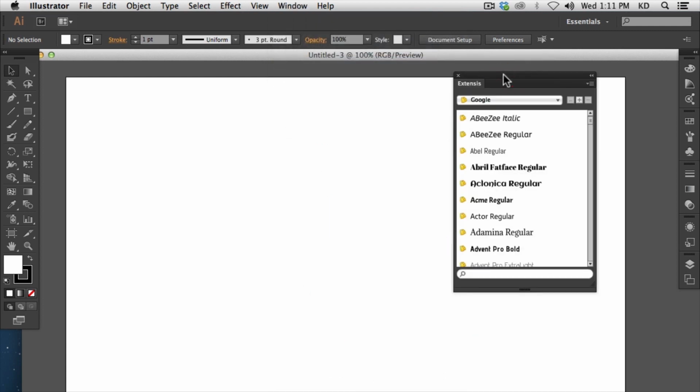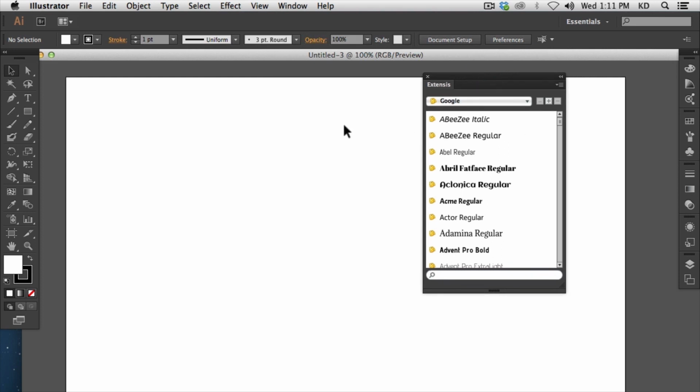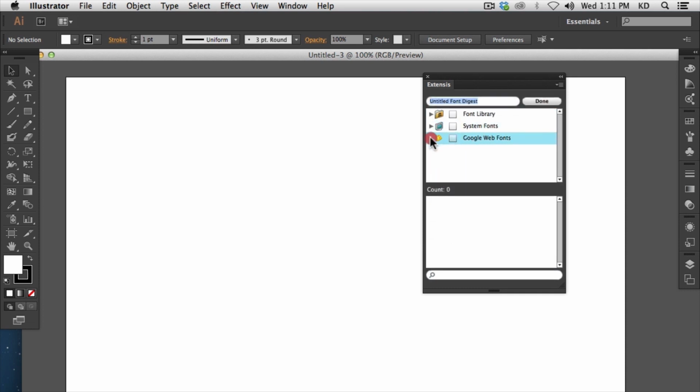So that's Suitcase. And it might take a few seconds the first time. And you see here I have various presets. So I have all my own fonts, the system fonts, and the Google fonts. And I'm going to create a new set. And I'm going to open this up and say all my favorites. And we'll call this Google Favorites. There we go. All right.